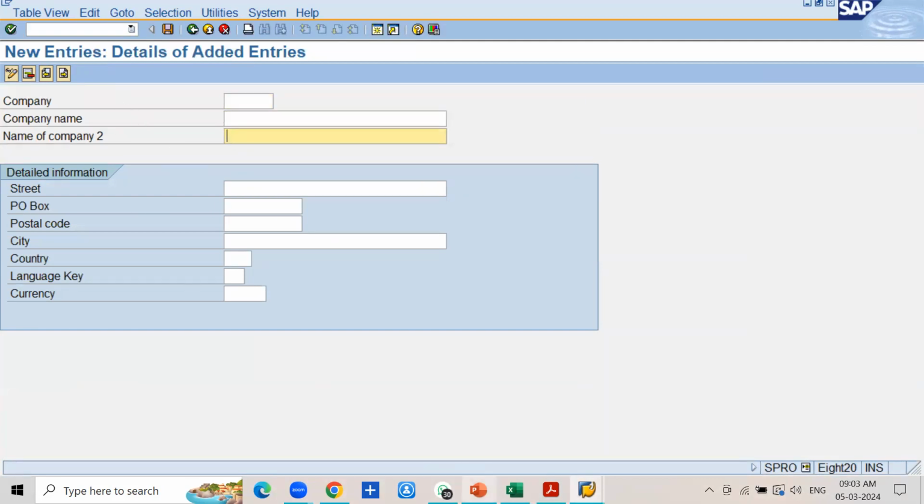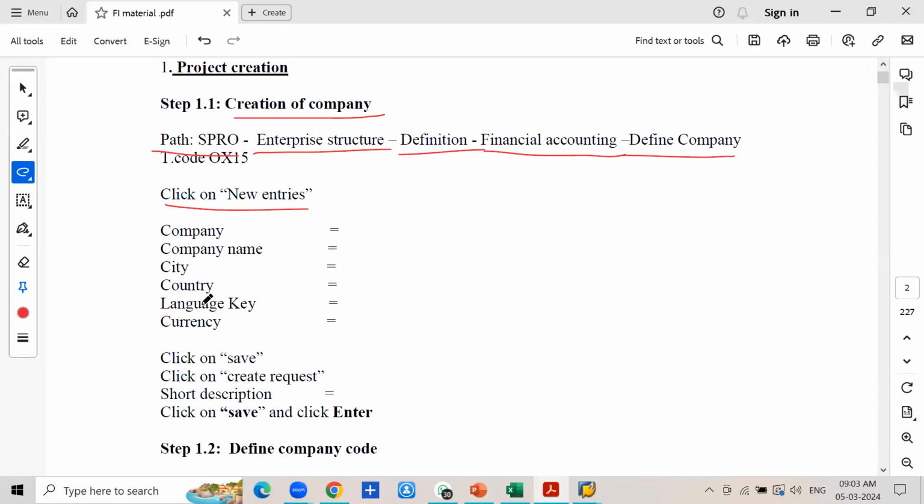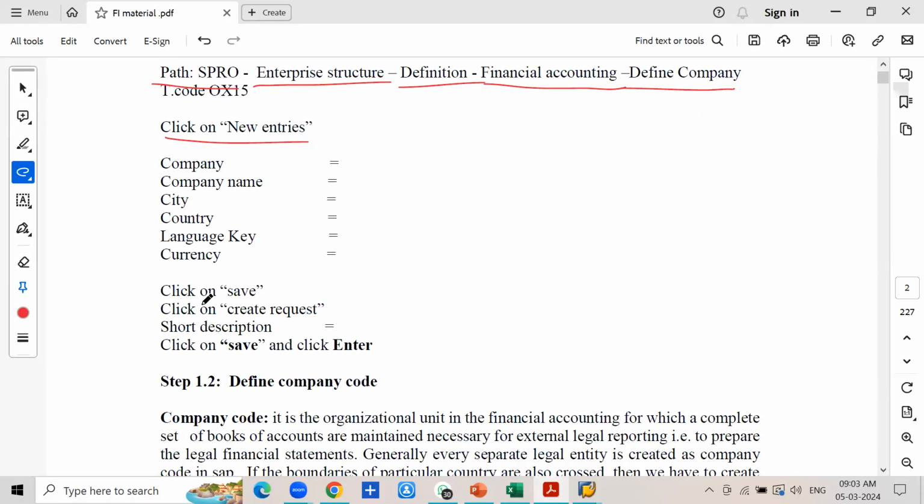And all these fields also I have printed in your material, right? So you have to take the printout of this material. You have to keep it with you in every class. And I'll be telling you some 3-4 characters. And those 3-4 characters you have to write against each field here.